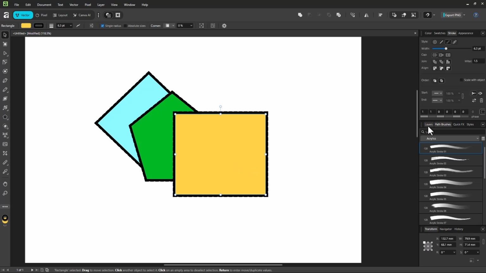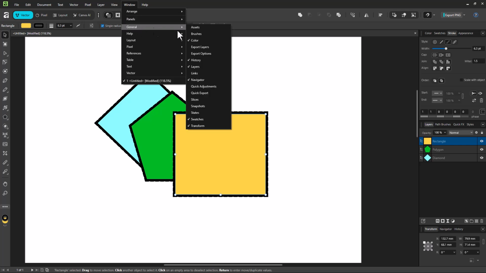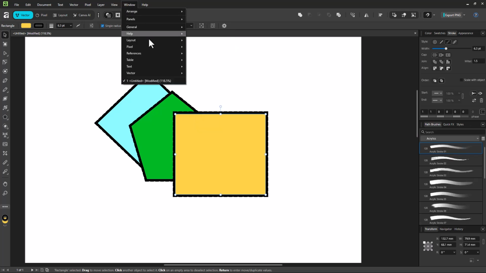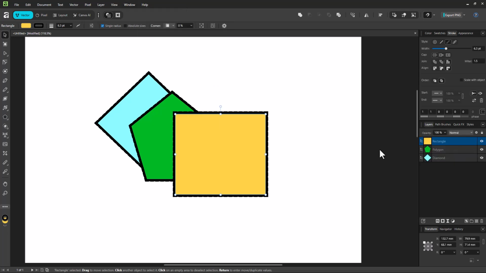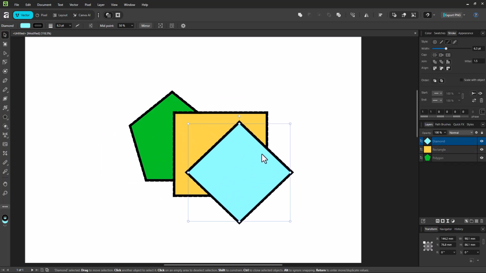But if I were to actually go to the layers section right here, if you were to go to Windows right here, then under General, you can enable and disable the layers around over here just like this as well. So you can see that these are the layer arrangements. So you got the rectangle, you got the polygon and the diamond right here. So if I were to go ahead and rearrange, you can see that I can rearrange these out as I like as well.